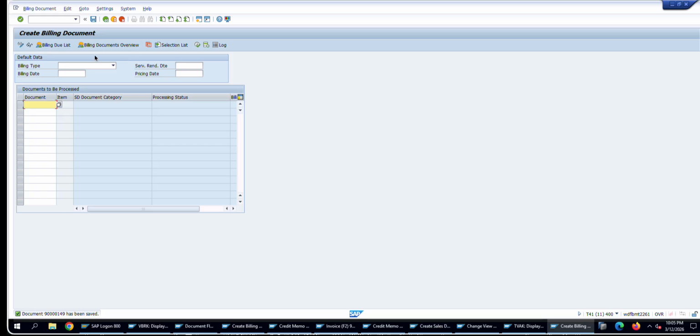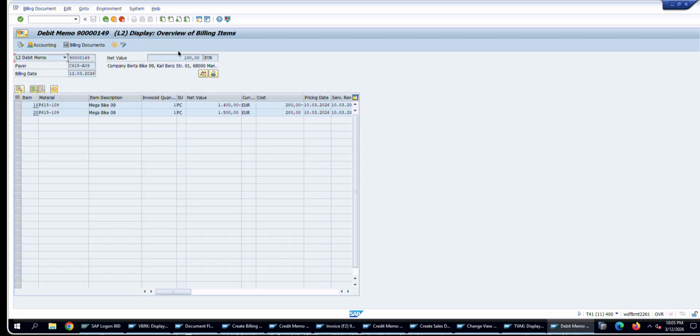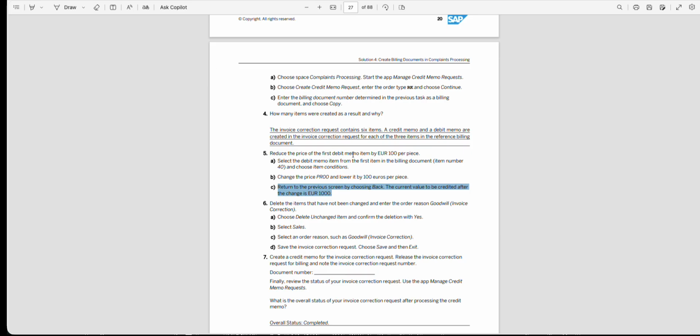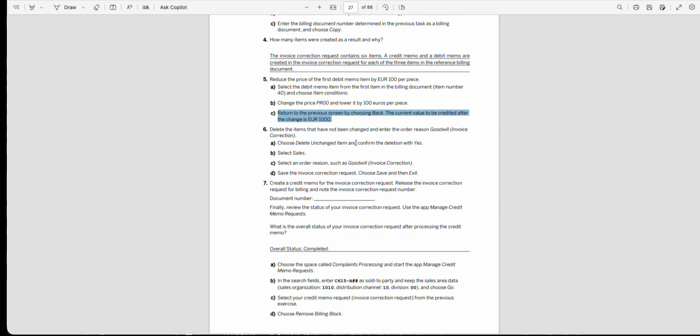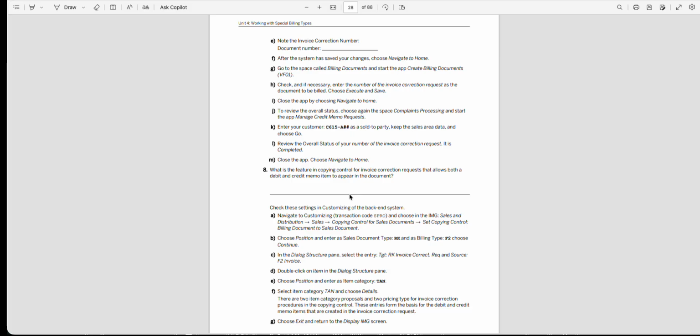So this is a document that we have created. Debit memo with net value 100 euro. Billing tab L2. And this is the document flow from invoice to invoice increase request and to debit memo. So very interesting. Maybe the last part of the exercise is that they need us to check the copying control of the invoice correction request that allows both debit and credit memo item to appear in the document.